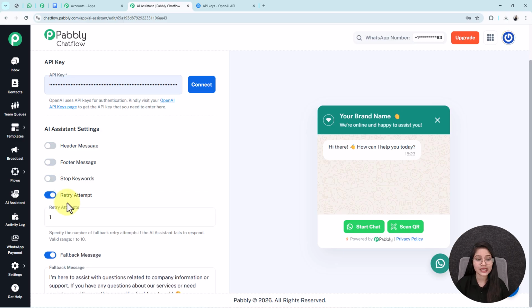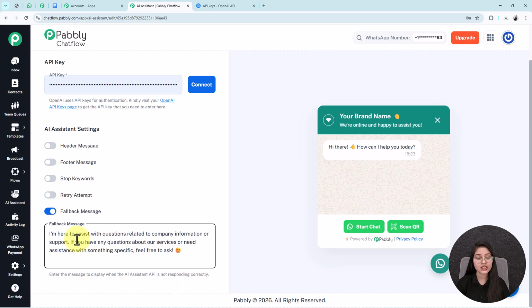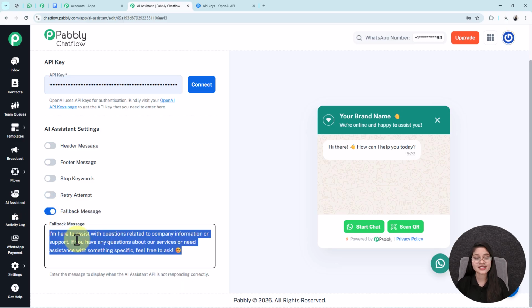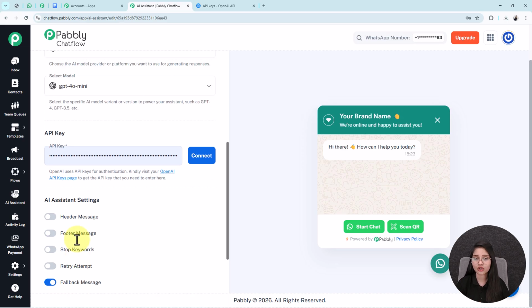After that, the retry attempts. Retry attempts define how many times your AI assistant will retry to give replies to your user. You can increase it up to 10 if you want to. I am not increasing it. Next one is the fallback message. The fallback message is the message that is sent to the user if the AI assistant fails to respond due to some technical errors such as an API key problem or a connection issue. Then this fallback message is going to be sent to the users for a better conversation. Here I have entered this fallback message, but you can customize it completely based on your own business.